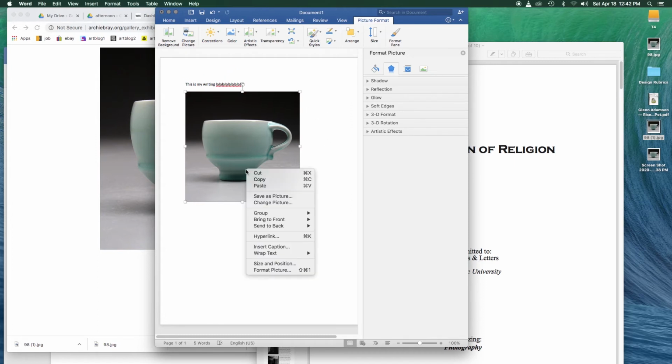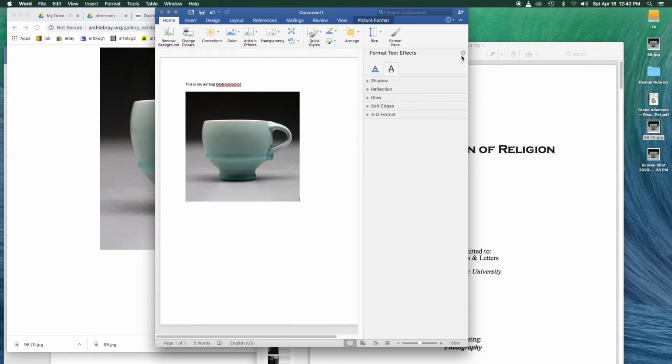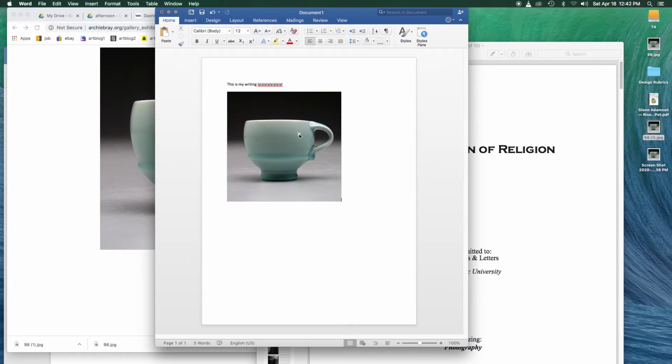I right clicked and went to Format Picture here at the bottom. When you click on the picture, at least in this version that I have, if I click on the image, this little tab comes up. Actually, it says Picture Format, right? So here it's not there. It's nowhere. I click on the image, boom, Picture Format. So let's go to that.